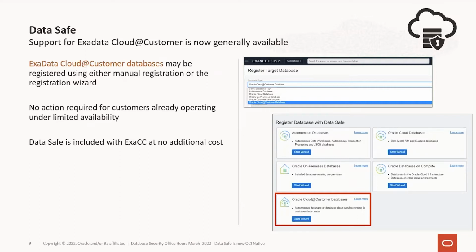And we went through several iterations for the Cloud Customer integration. I'm happy to report that we're finally satisfied that this is something that is ready for prime time, no longer requires special handling. So if you are using Exadata Cloud Customer, there's no longer a need to apply for limited availability. You can start using Data Safe today. As with all Oracle Cloud services, Data Safe is included at no additional cost with Exadata Cloud Customer. That means you can use it and not have to pay anything additional for it.